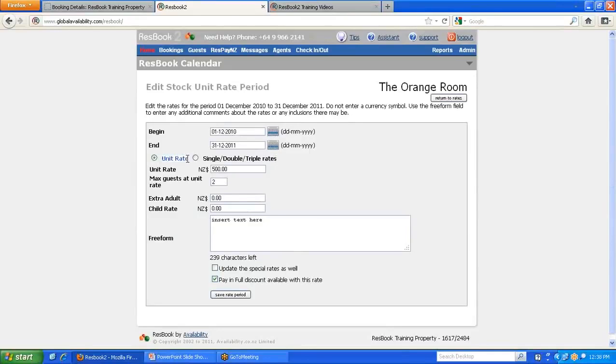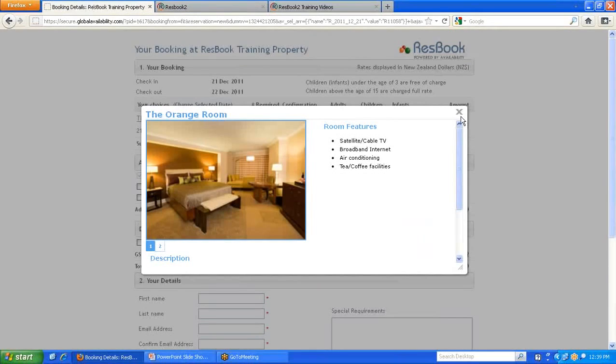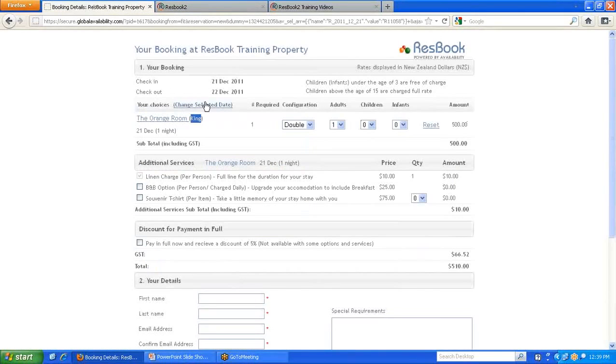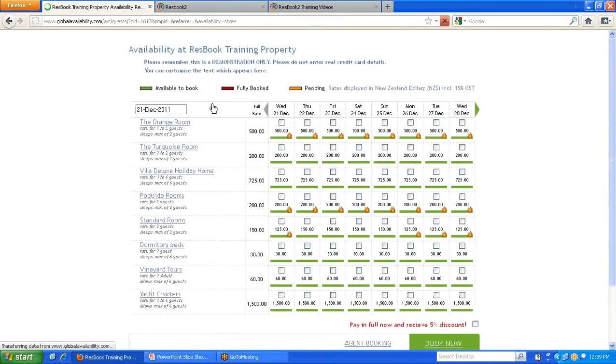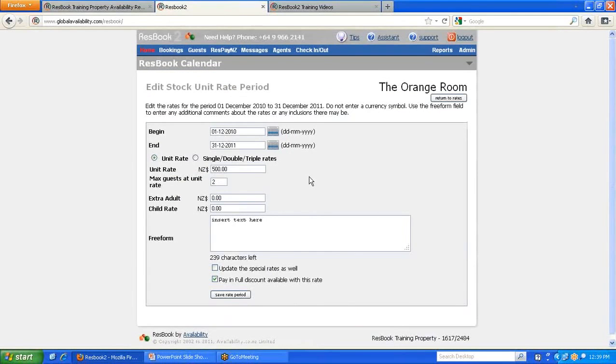It is a unit rate, and with the unit rate you can set X amount of dollars for X number of people. So in this instance you can have $500 for up to 2 people, and you'll notice out on the calendar it says rate for 1 to 2 guests is $500. So if one guest comes, $500, two guests come, still $500.